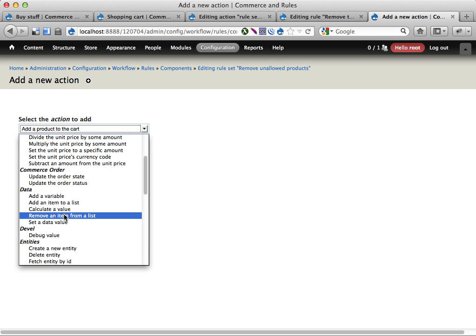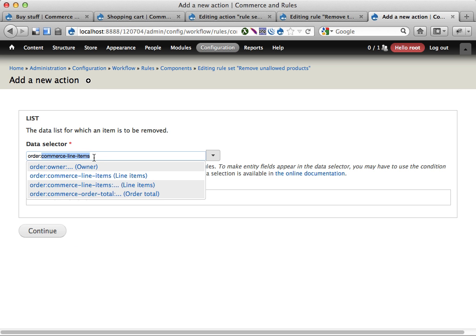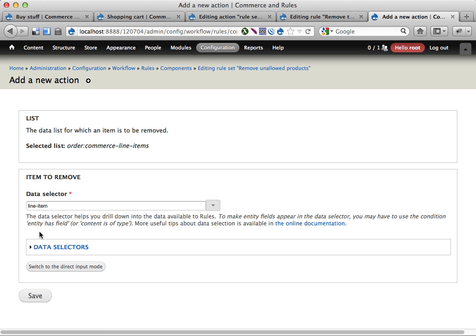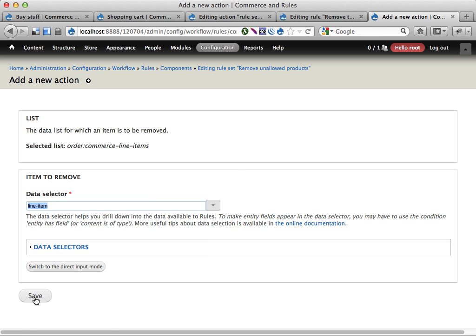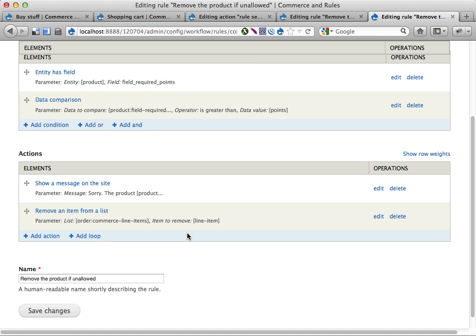Rules has a very generic way of working with data, and this is one of them. In the order, there is a list of line items, a multiple value thing that contains line items. This is a list I want to remove something from. Continue. What do I want to remove? I want to remove the line item that was sent into this, that's being added right now. And that's being sent as a parameter to this rule set. And that's it. And there we are.